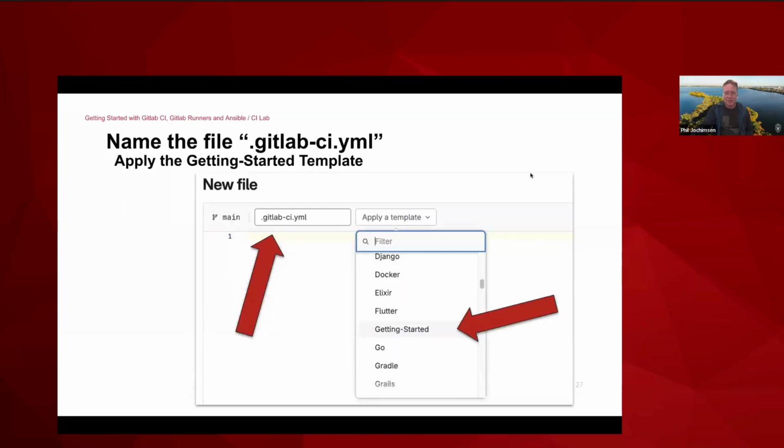Name the file. And again, that's the specific name. Let me put that in here. So .gitlab-ci.yaml. So that's the file name. And then getting started. So it's getting-started.